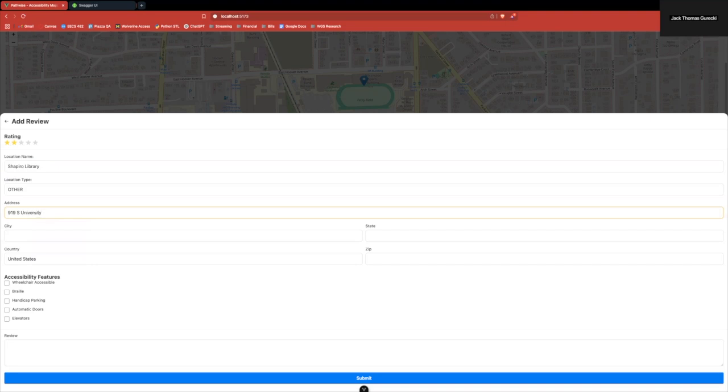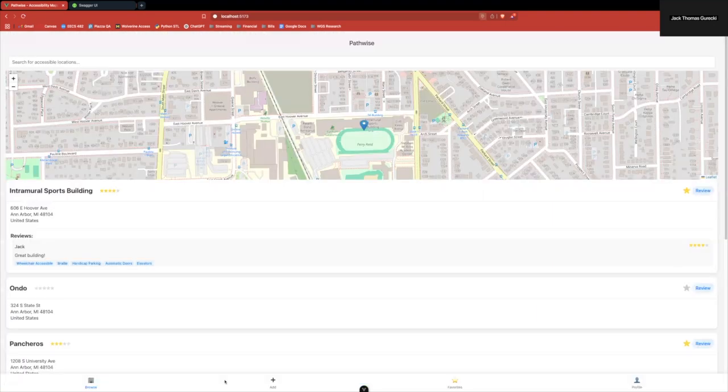University Avenue. That's going to be in Ann Arbor, Michigan, zip code 48109. And I know they have automatic doors and an elevator. I don't believe they have any handicap parking, and they are wheelchair accessible. Great study spot we could add, and then we'll just submit this.